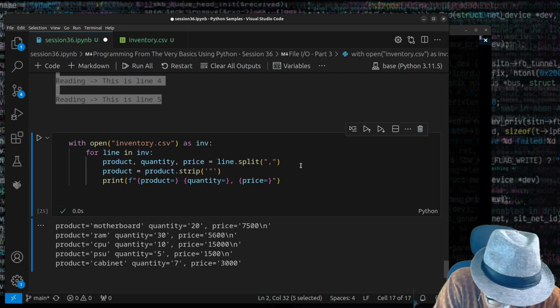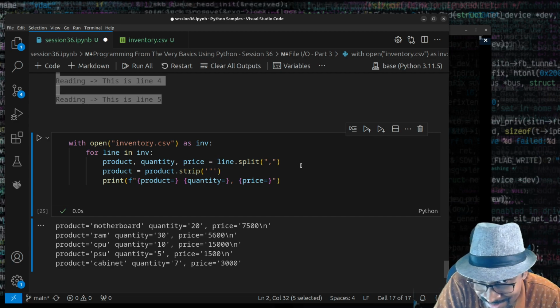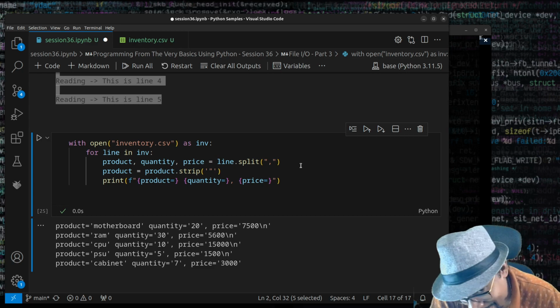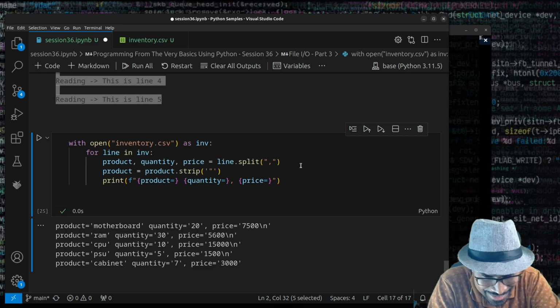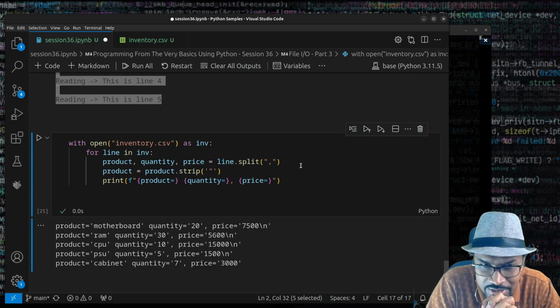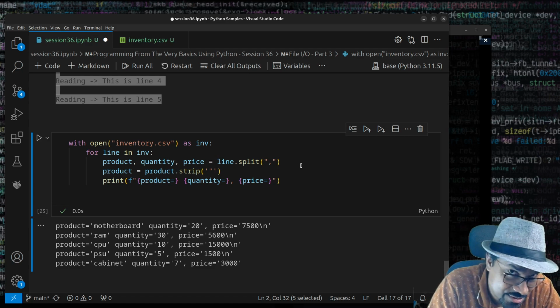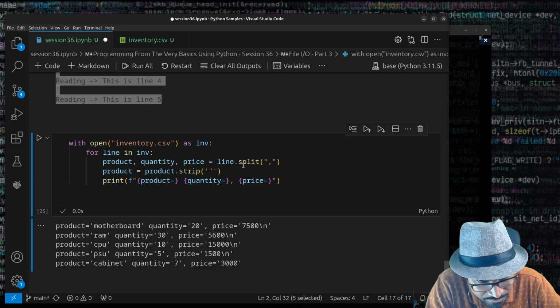There's another problem. Quantity and price both are strings. Both of them are strings. And price also has a slash n at the end, because that comes at the end of the line, right? So we need to get all of these things done, which is to convert this to integers. Let's see if we can convert them to integers directly. We can do that right away here.